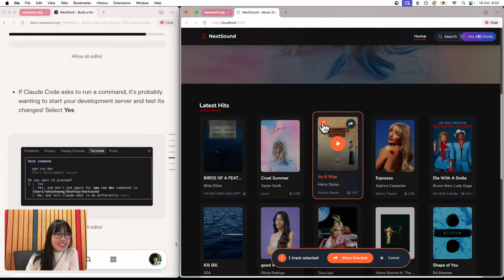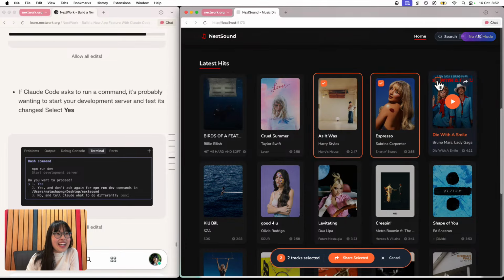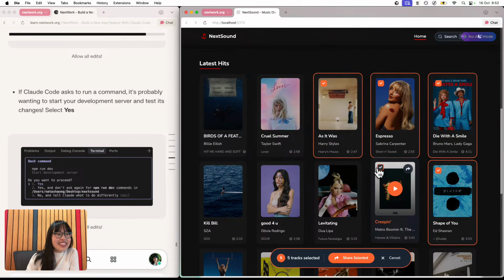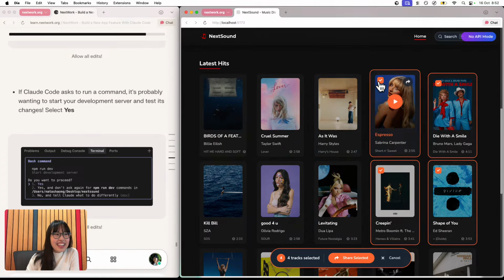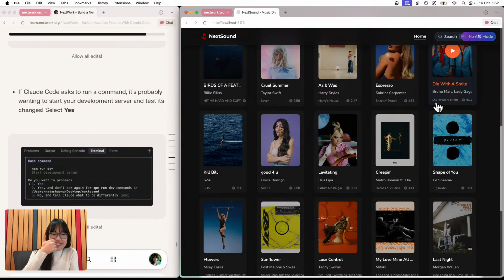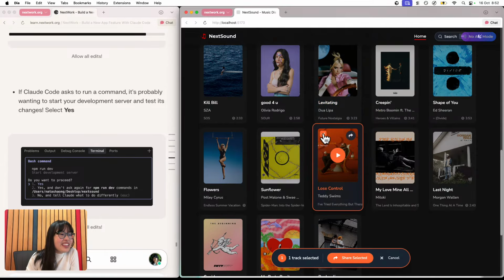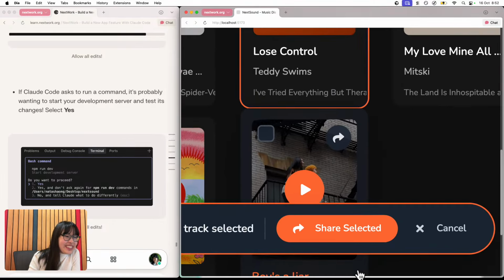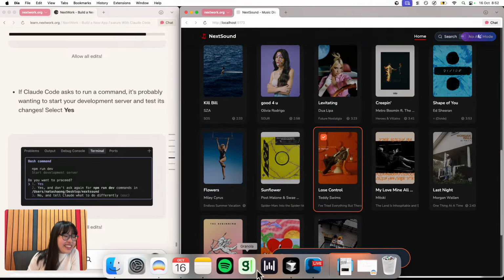Oh, here we go. Nice. That looks good. Look at that. Multi-share. Multi-share. Multi-share. I love it. I love it. That looks beautiful. And there's even, look, there's even this. Hey, nice. Getting excited now.